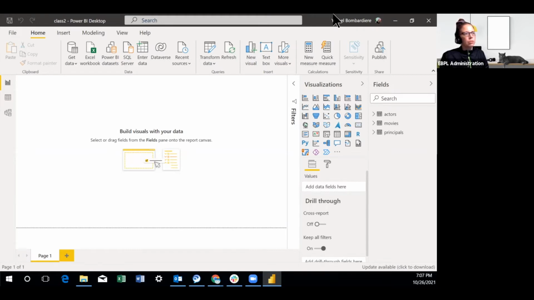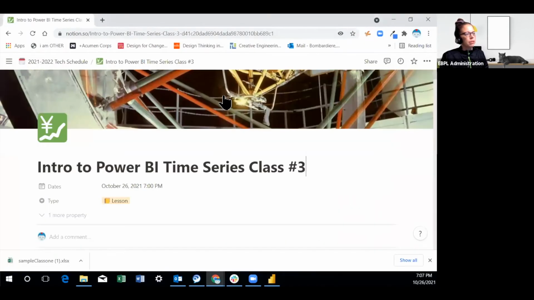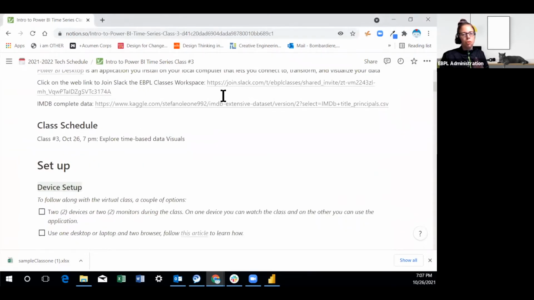With the lesson. So you just need, this is class 3. If you followed classes 1 and 2, you will have the movie database open. So you just open the file that we have worked on in class 1 and 2, which is the movie database.